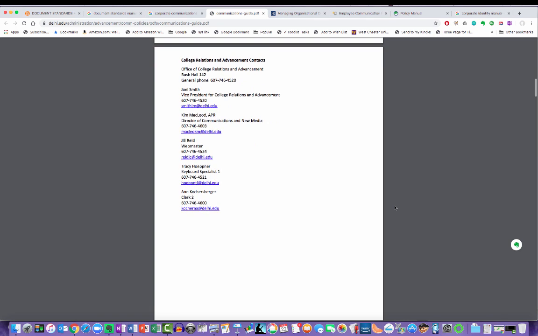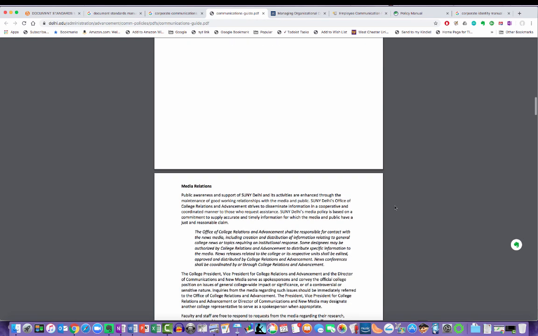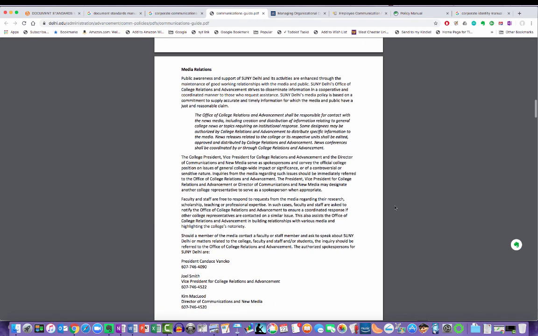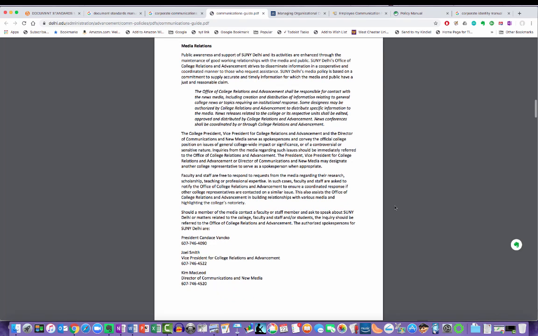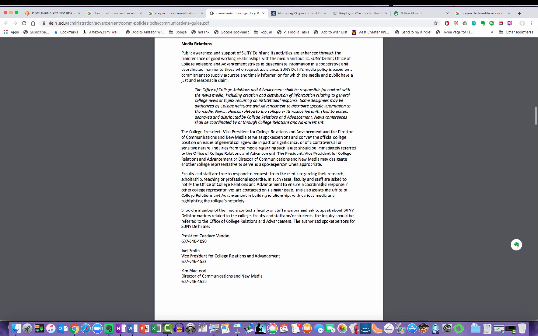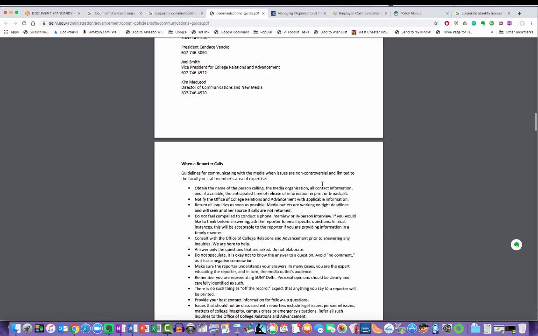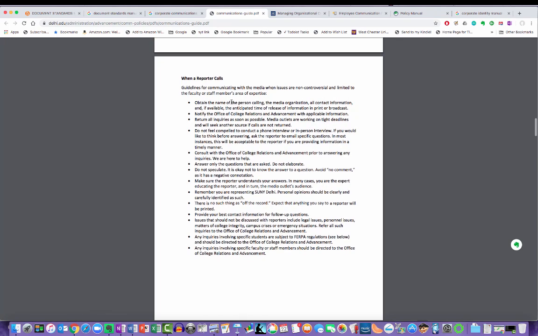We don't see headers and footers on this document. I do kind of encourage you to do that. But media relations. So maybe that's the first thing that they're worried about, is what happens when the news media calls about some incident on campus and how are they going to handle that. And so, page after that, when a reporter calls, guidelines for communicating with the media.